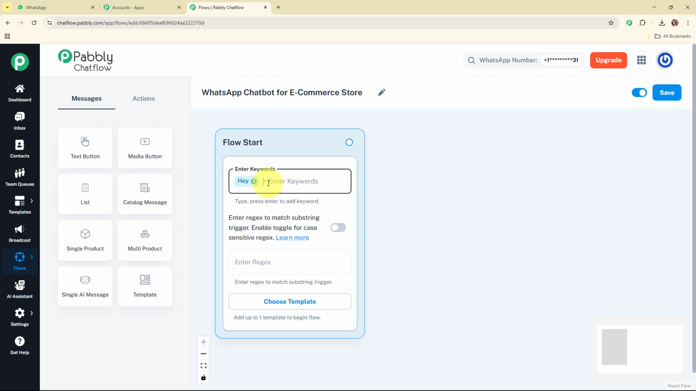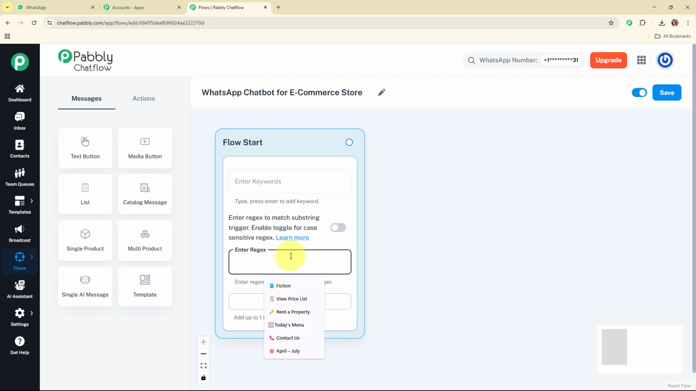so that whenever a user sends a message with this word, the chatbot will detect it and trigger a response. But here people type messages in different ways. One person might say tell me about the store, while another might write please track my order. So instead of listing every possible variation, we can use regex, that is regular expressions, to create a smarter trigger.